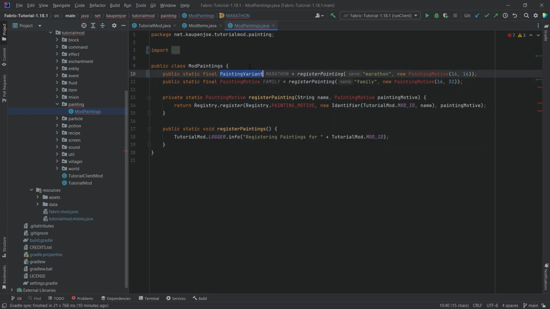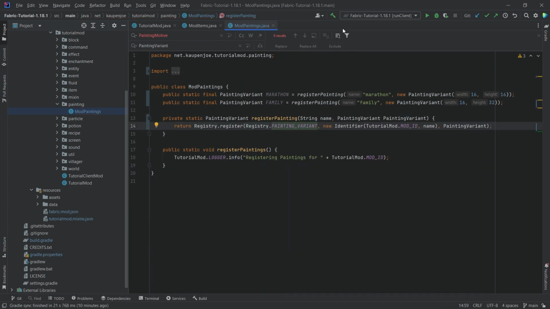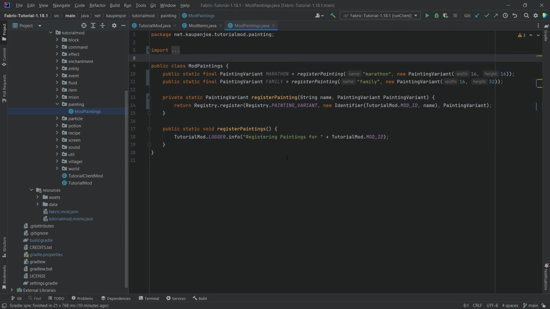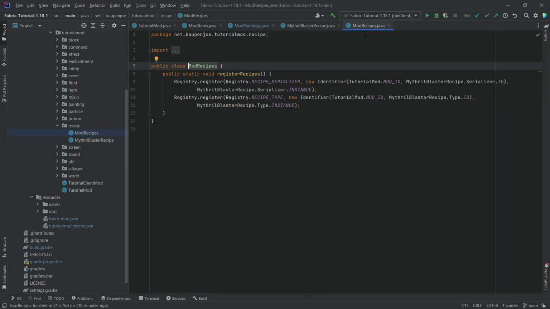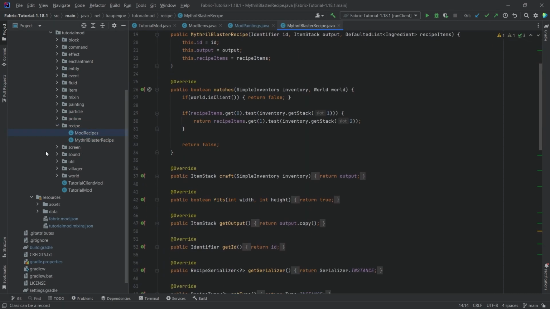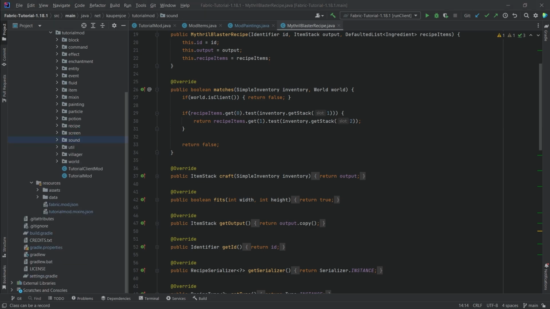And what we can do is we can basically just select the painting motif, Control R, and then replace it with the painting variant. Let's just say replace all. And then here, you just need to use the painting variant registry, and that should be fine. So as you can see, everything now working in the mod paintings as well. Now the particles did not change as well, so that's great news. Potions did not change as well. Recipes, crazily enough, right? You might expect, oh, this has changed. Nothing's changed over here, so everything's still working fine. The screen all works. The sounds all still work.